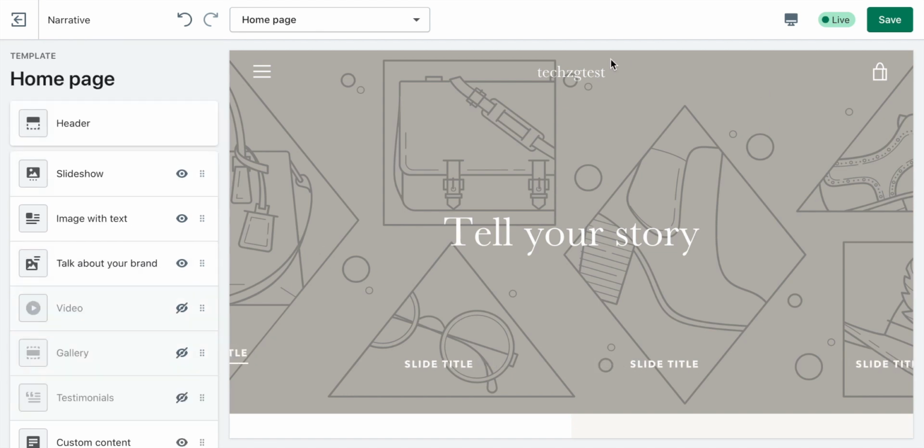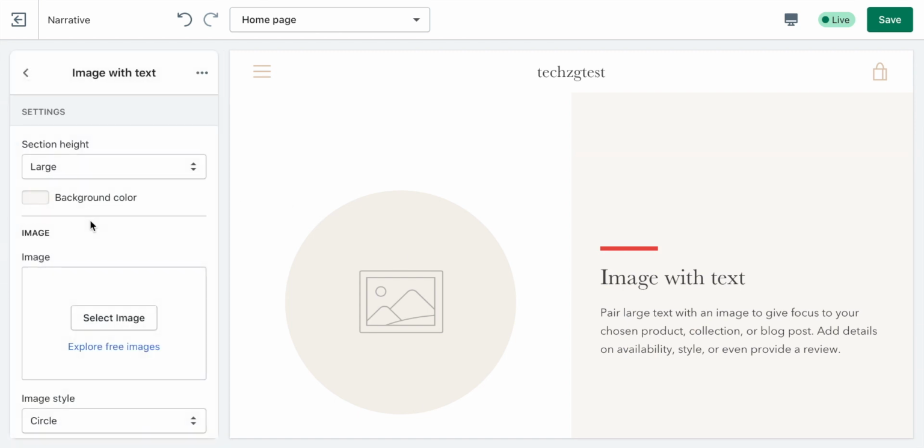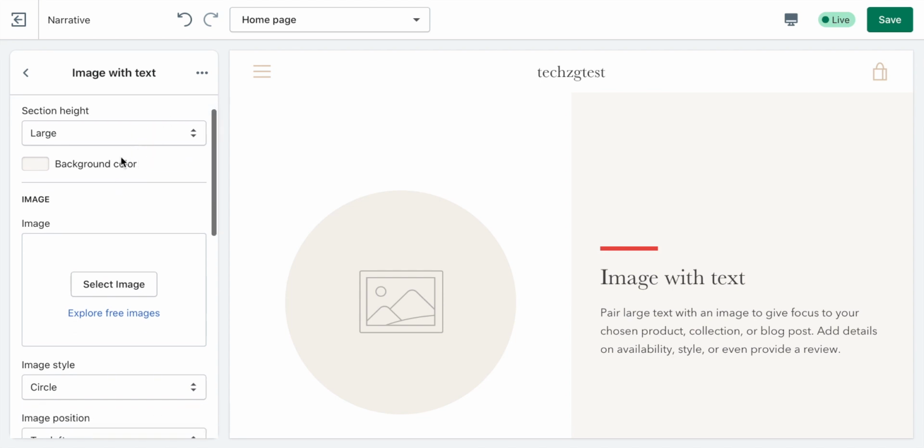So first, I'm actually going to get rid of this slideshow because this would be for a store with more products and more information. And this is a single product store. So I'm actually just going to get rid of this. And I'm actually happy with the image with text to be right here. And I'm just going to very quickly upload an image. So we come to image with text like this, and section height large, that's okay. Background color, yeah, I kind of like this color.